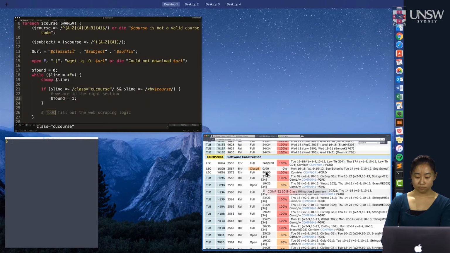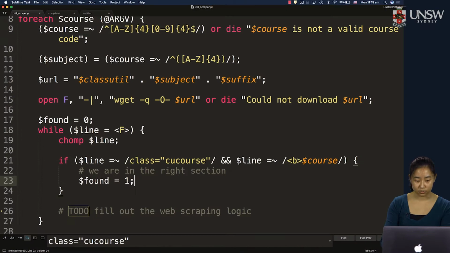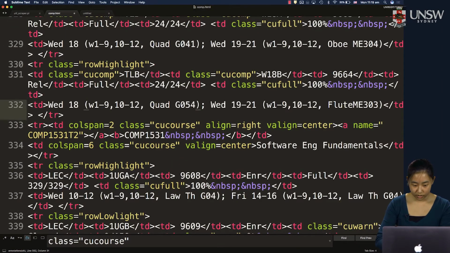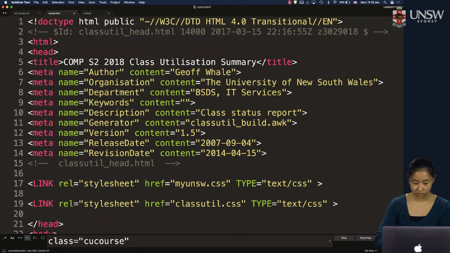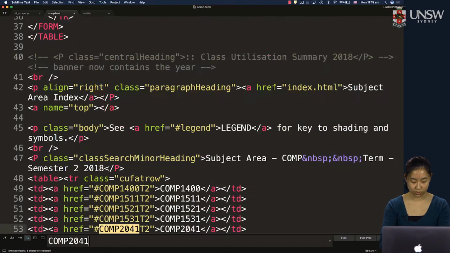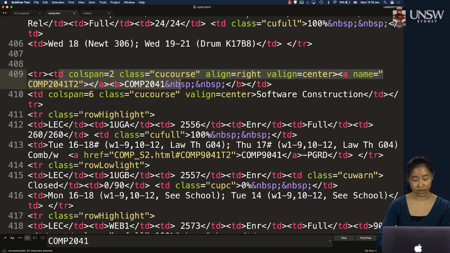The only thing we can make is that it's going to have a lec on that line. It won't have a closed, and it'll have some sort of percent sign. So let's confirm that with our code. So we go back to our COMP2041 section. So COMP2041, get to the second one. We see that that's our line that we've used to flag we are in the right section.